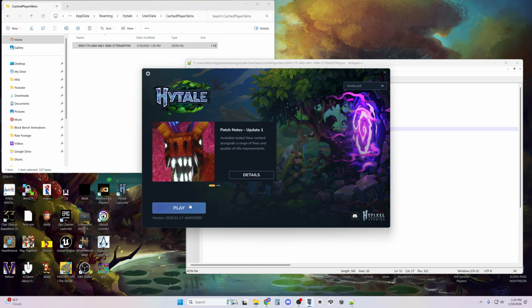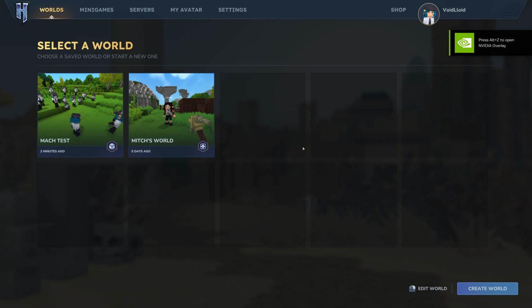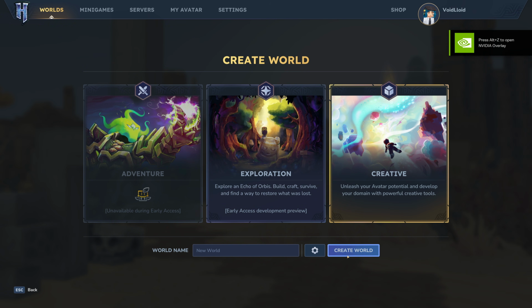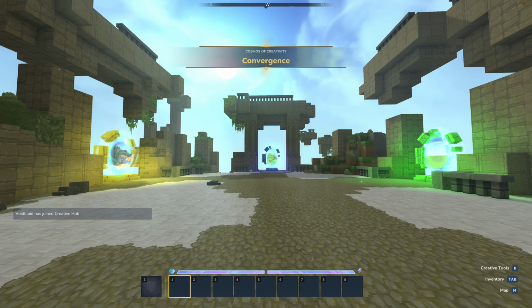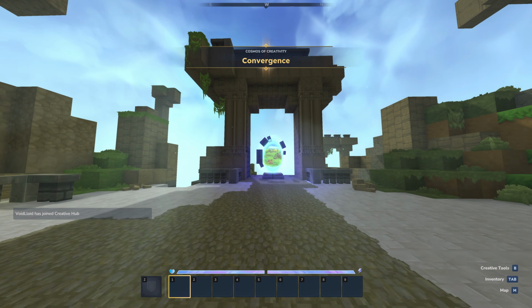So you can go up and launch Hytale. What we're going to do is make a new world: create world, creative. You can see there's no mods at all right now. We're going to apply settings. We'll just name it test video, apply settings, double click to create. Once we're in, it doesn't really matter which one you go to. I'm going to go over here just because it's a little prettier.